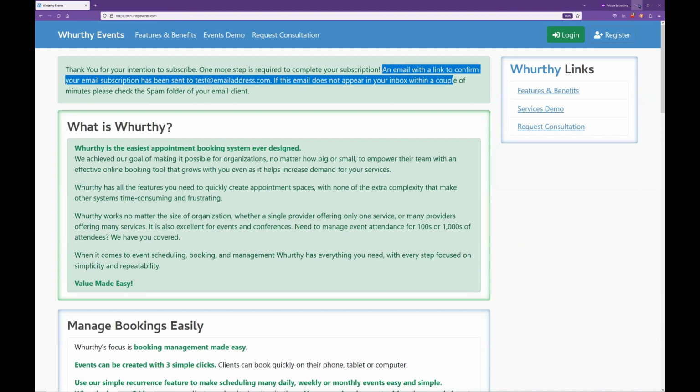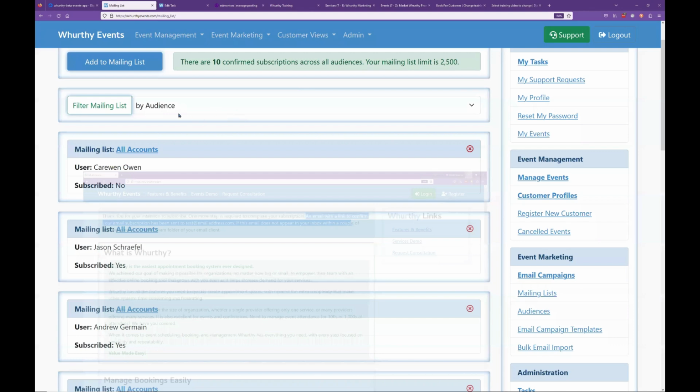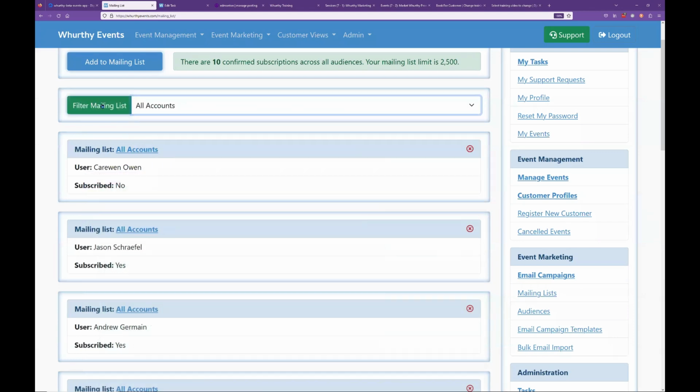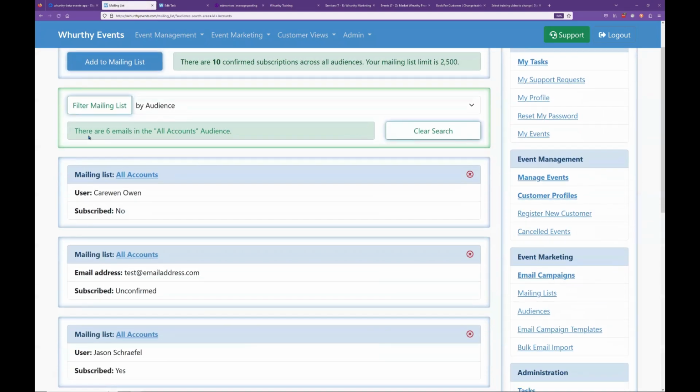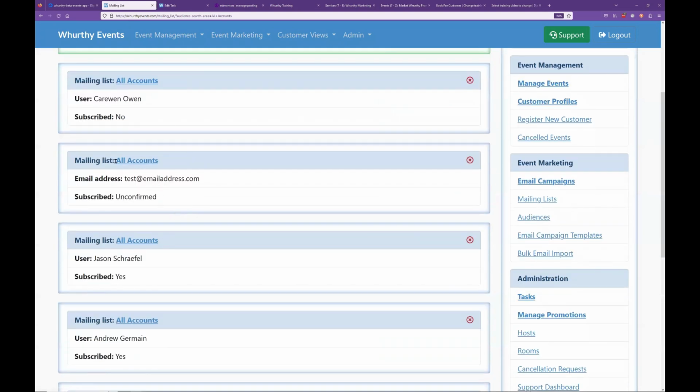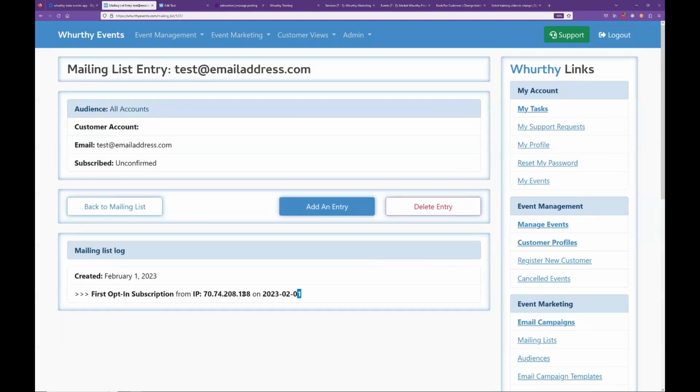Now, whilst I'm not going to follow through with that, if I go back into this all accounts mailing list and filter, we're now going to see that there are 6 emails. And I can see now that this mailing list all accounts entry for the tester email address has been added. If I click on that, it will show me that the first opt-in subscription came from this IP address.